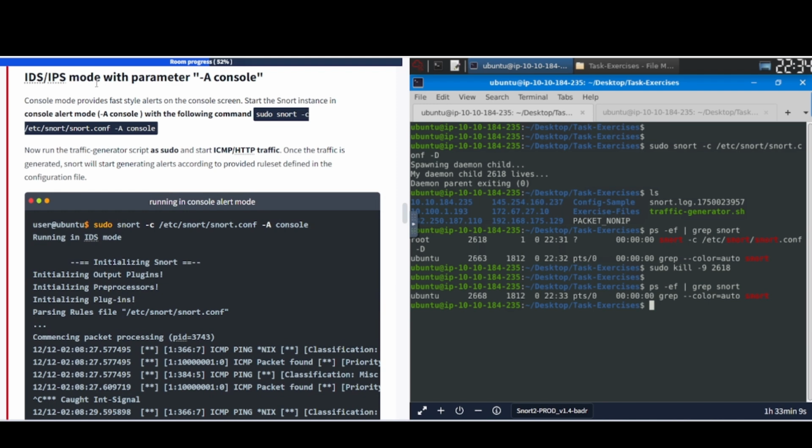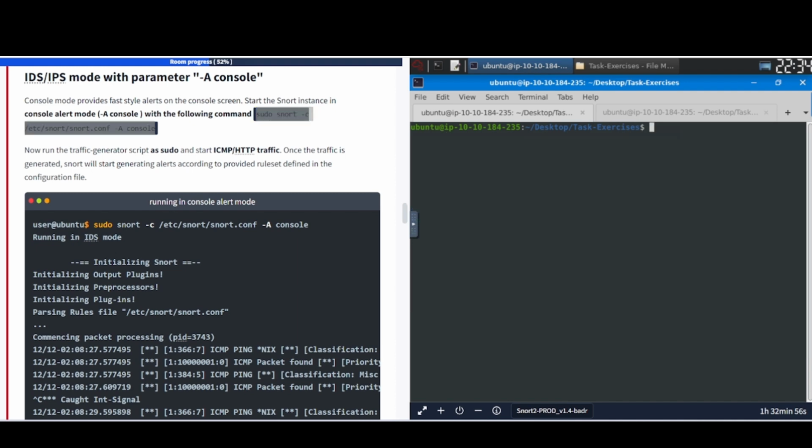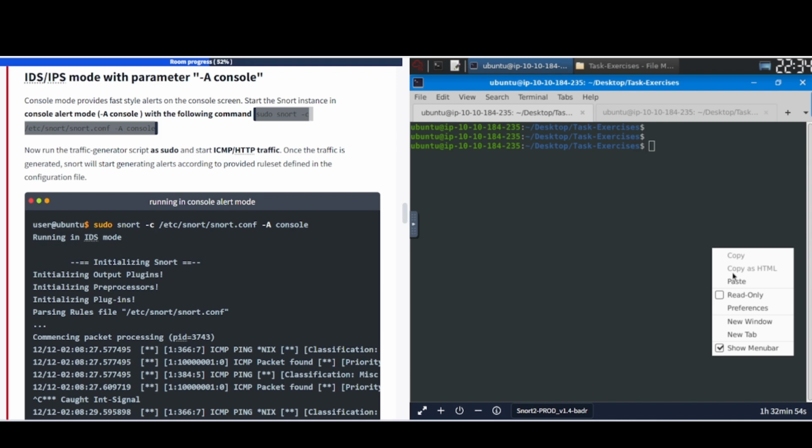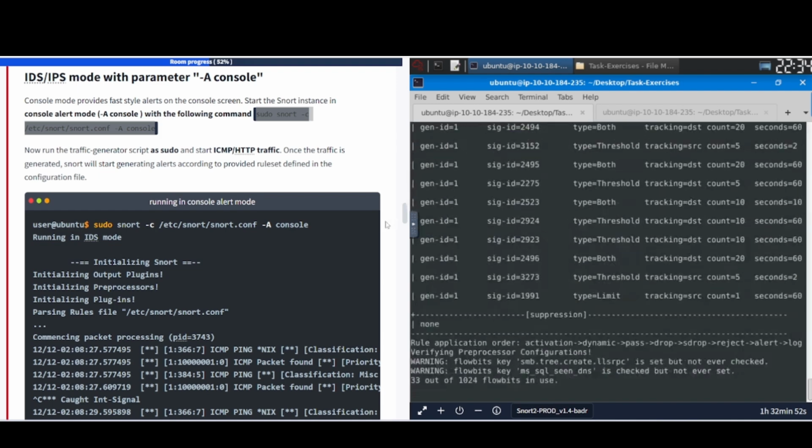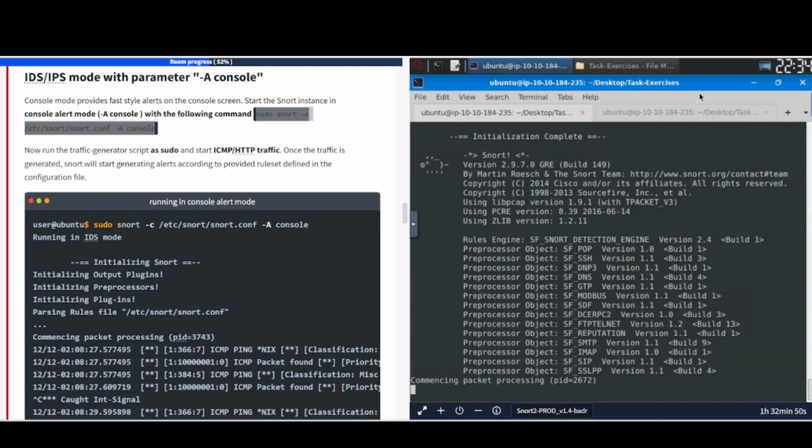So, IDS/IPS mode with -A console. Console mode provides fast style alerts on the console screen. Start the Snort instance using this here. So we're going to go ahead and copy and paste as such, and we're going to clear this out. Okay, there we go. Now run the traffic generator again.